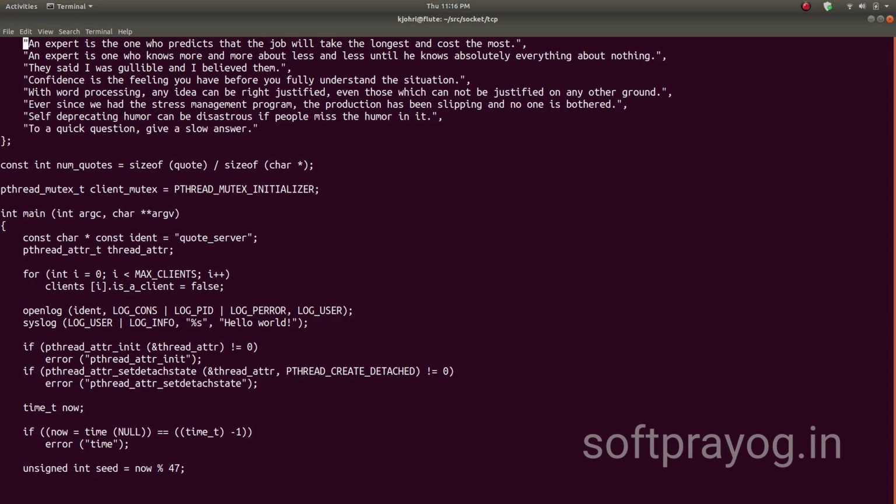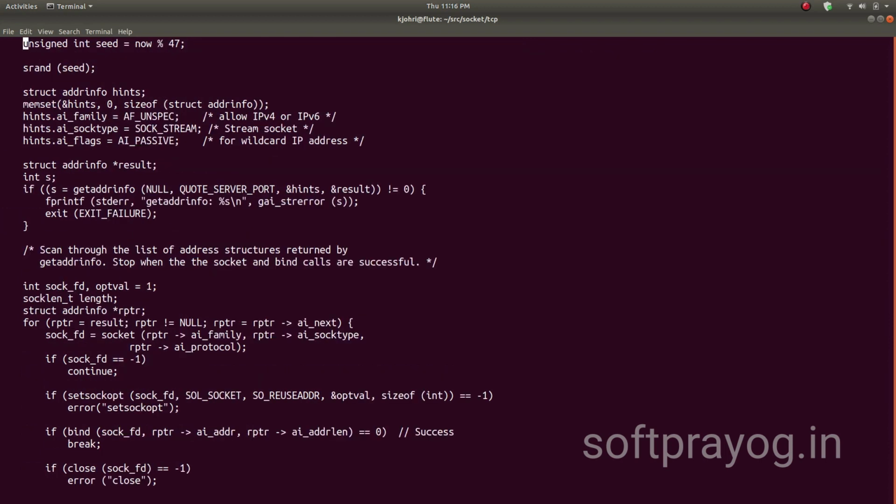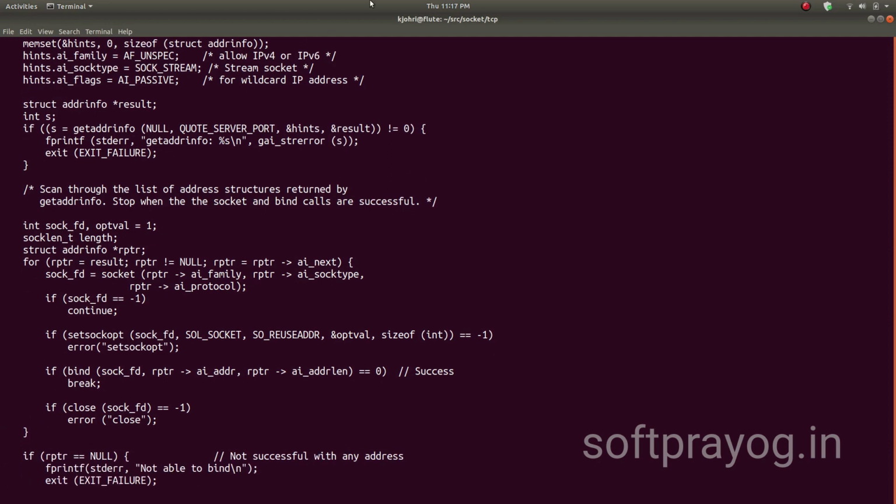The server starts. It does a getaddrinfo. It passes null for the node. And the port is the quote server port, which is 4356. Then hints. The ai_family is AF_UNSPEC, which means we are okay with either IPv4 or IPv6. ai_socktype, our socket should be a stream socket, and ai_flags is AI_PASSIVE. Now, since the node is null and the ai_flags is AI_PASSIVE, this socket would be able to accept connections from clients. We get the results from getaddrinfo and we scan the results for a suitable socket.